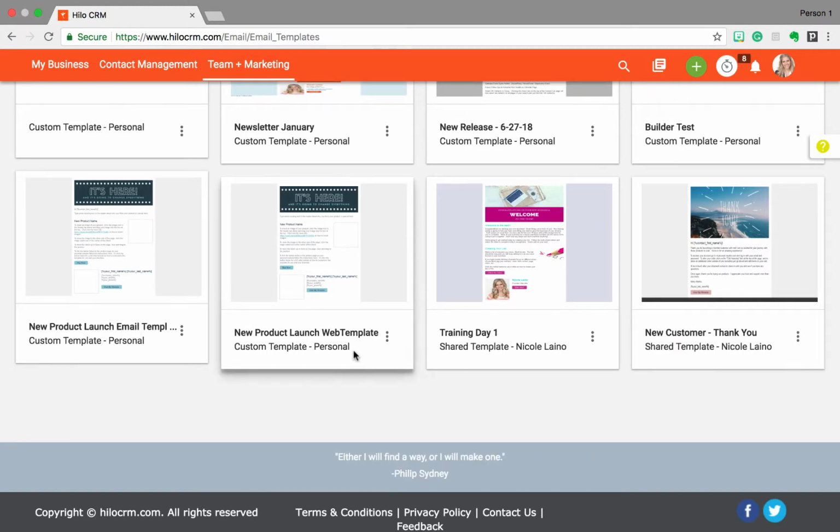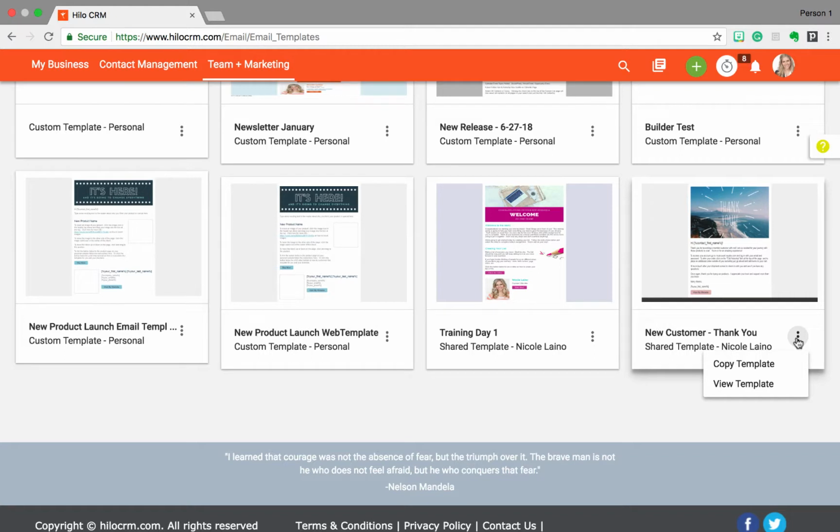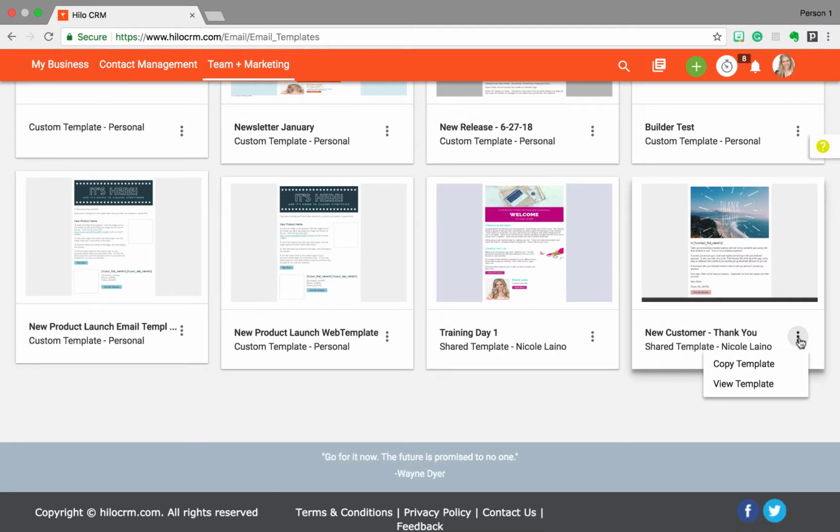I'm actually going to work off one that's a personal one. We haven't shared it out yet, but I want to show you how to customize it. But I'm going to show you just really quickly how you would make a copy of it. So anything that's a Hilo template or a shared template, you have to make a copy of it before you can edit it. So, okay, so you can view it.